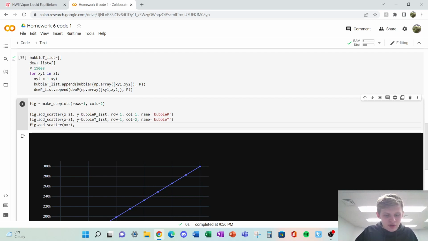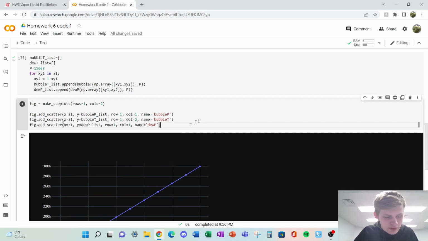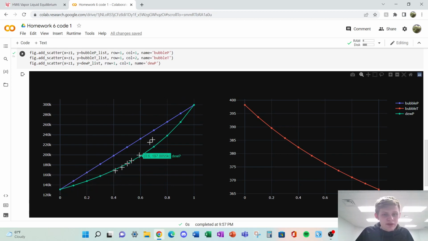And then we're going to start digging into our dew values, which is going to be our dew pressure list. With our first row, and then it's going to be our first column again, and name that line dew pressure. So that looks all good. I'm just going to call the function to make sure everything's right. And as you can see, we have a line connecting them.